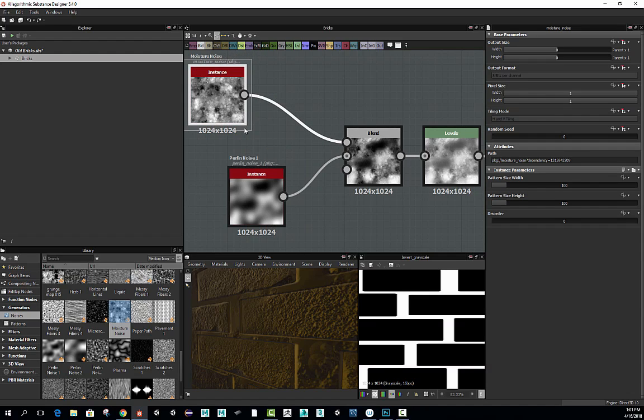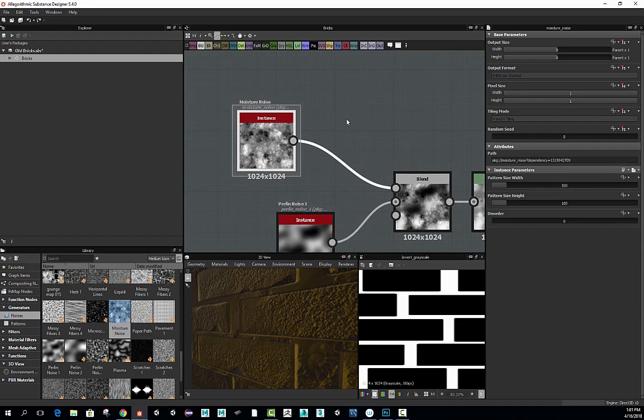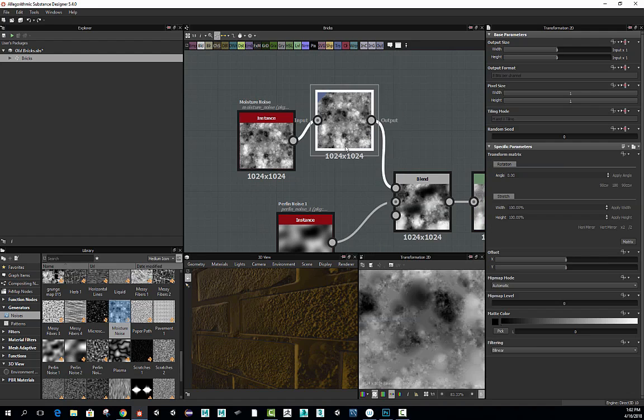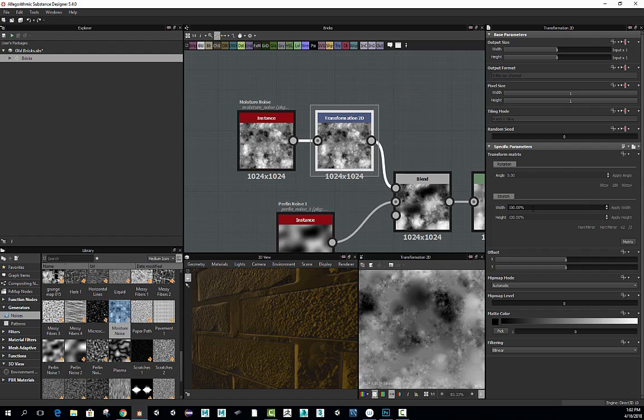Now with this moisture noise selected, I'm going to hit spacebar and type in transform 2D. What's nice about transform 2D is it gives you a bunch of parameters that allow you to adjust the scale. So you can see here there's a width and a height stretch, a transform matrix. This is the angle or the rotation.